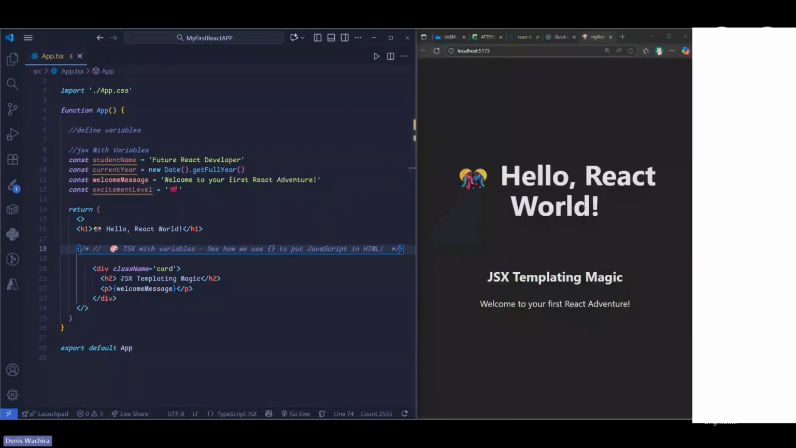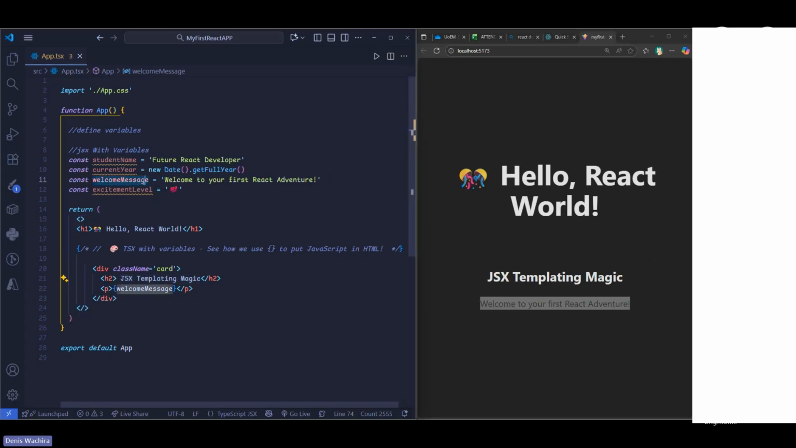So we have hello React, the H1, which is this JSX templating, whatever you are doing here. Then the welcome message, which is a variable we have here. That is what we are displaying with these curly braces. The next thing maybe is to display the student name, hello, this one, developer.